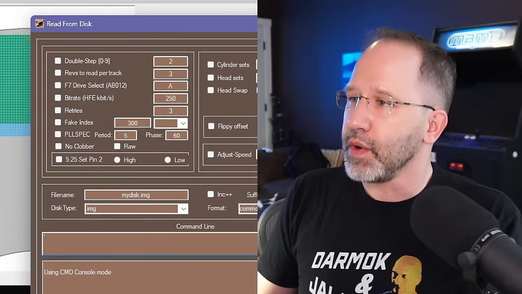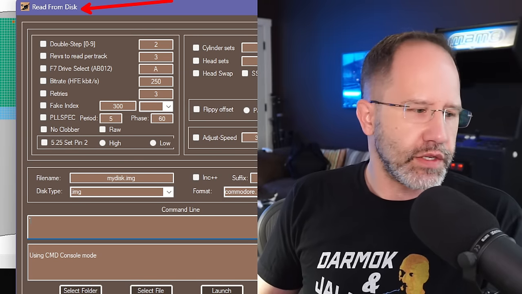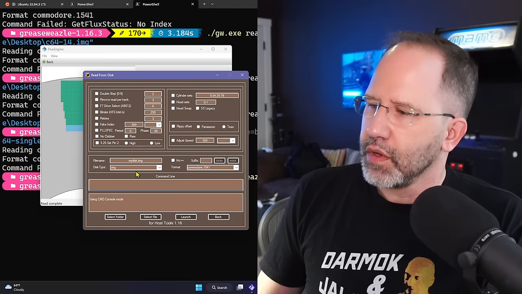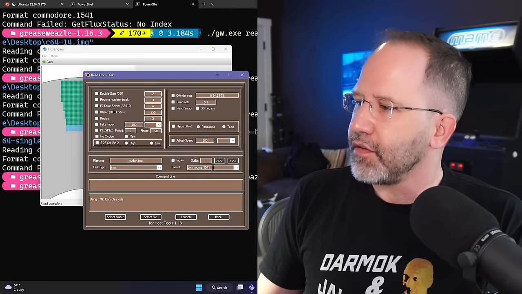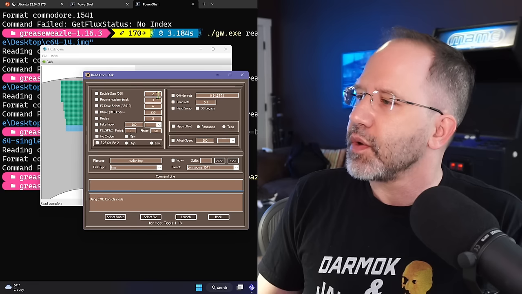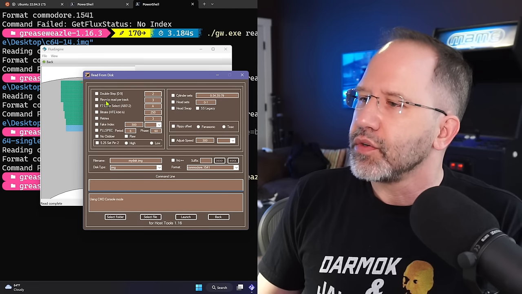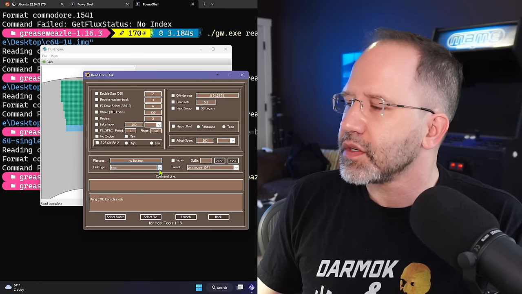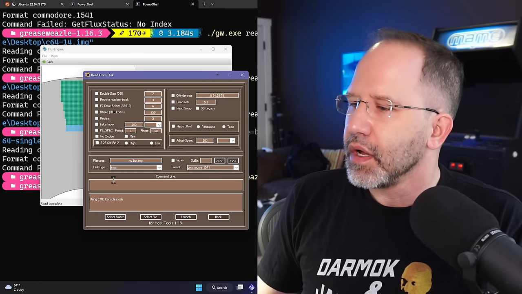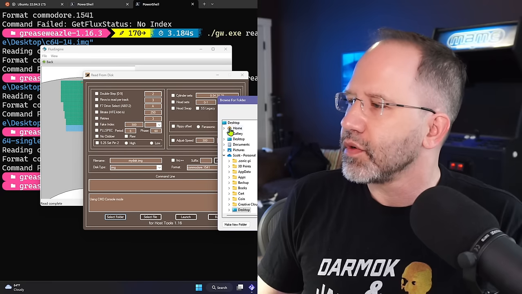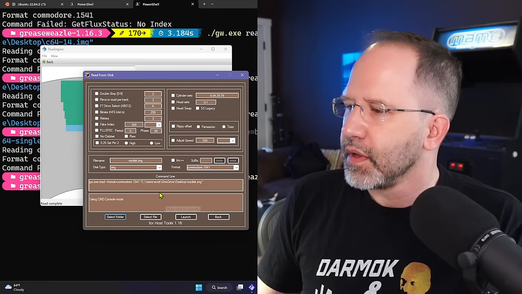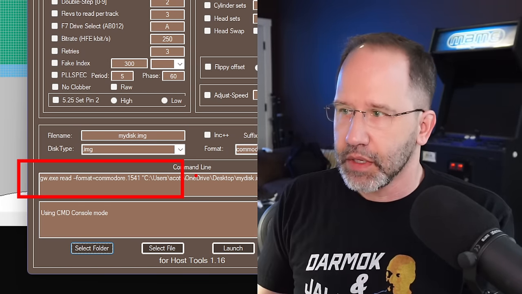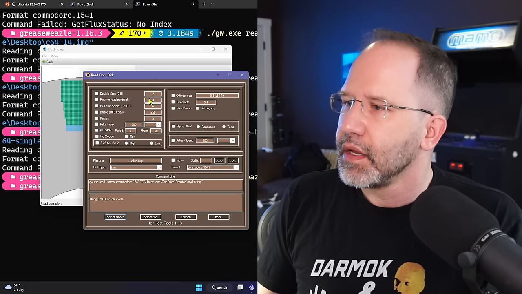So here, in that Greaseweazle GUI, I can say read from disk. And what this is actually going to do is create the command line for me. Okay? So I can go and say, this is file name my disk. We're going to make an IMG. And we'll select a folder, we'll put it on the desktop. You can see it's already writing out that command line.